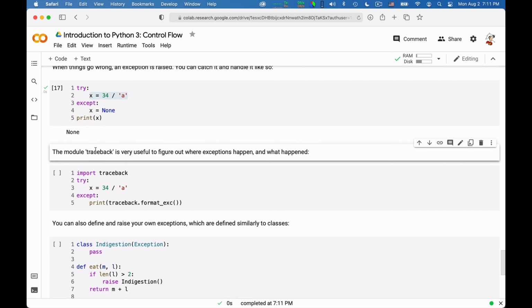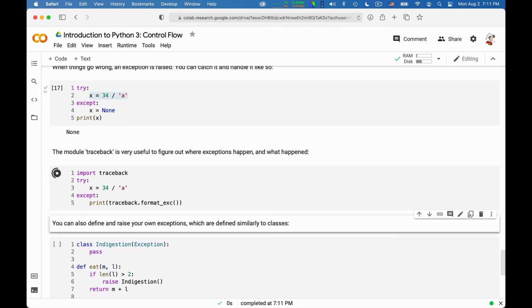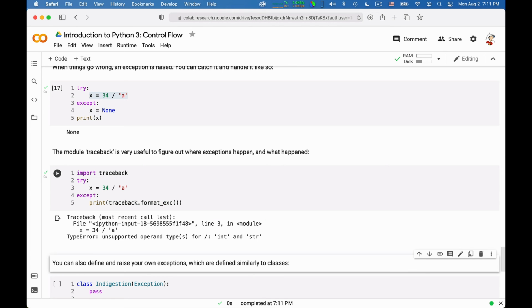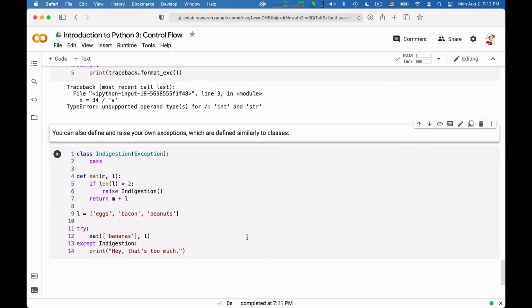The module traceback enables you to print these exceptions and to format them as strings. So you can look at the documentation of it, but what you can do is then print intelligible error messages. Unsupported operand types for divide, integer, and a string. You cannot divide an integer by a string. You can also, and this is very useful and will be useful to us, define and raise your own exceptions. So you can define your own special cases of errors.